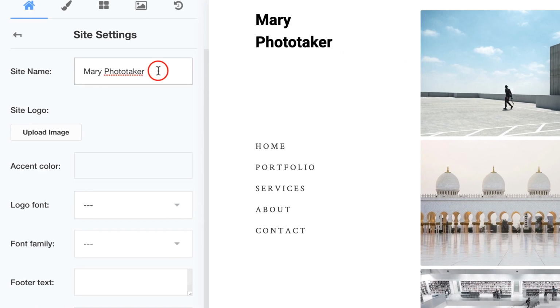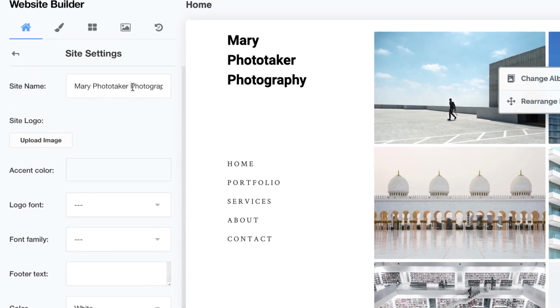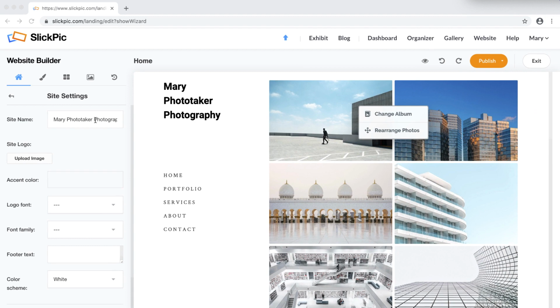You can customize your site text logo here, or you can upload your own logo. If you want a custom logo, you can order it online. Just Google Photography Logo Maker and you'll find plenty of offers, including free ones. You can order a logo from SlickPic too, but it will be expensive. So when you have your logo file, click the Upload Image button.